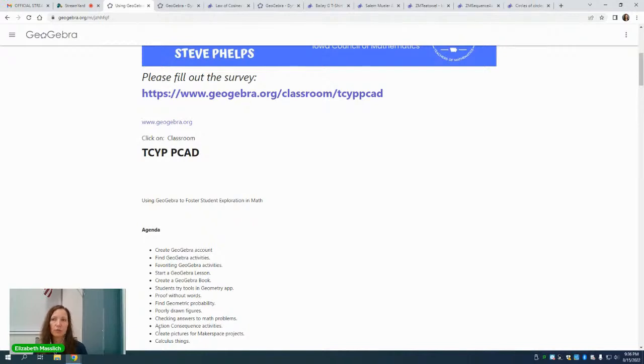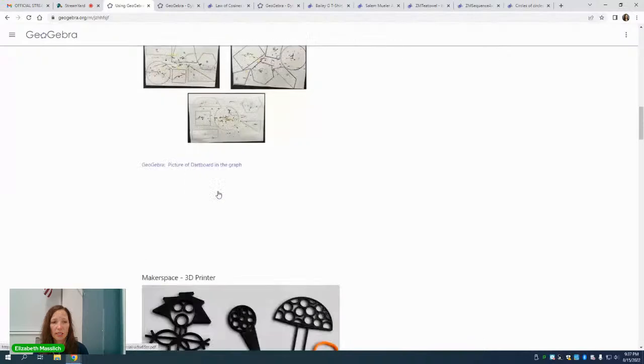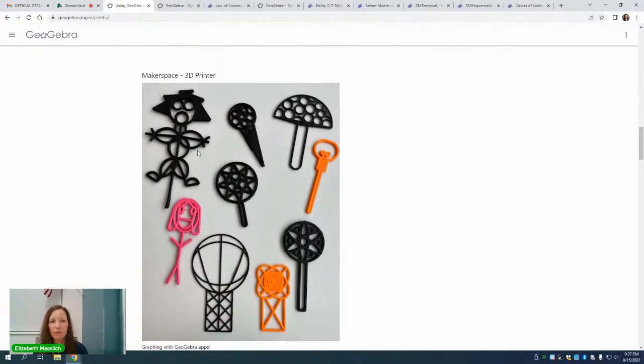We do this using the AxiDraw. So students will create different creations, and then they'll use the AxiDraw. Now, an AxiDraw, let me just give you some examples of that. I have some pictures here. We have them create things in GeoGebra and then print it with a 3D printer.